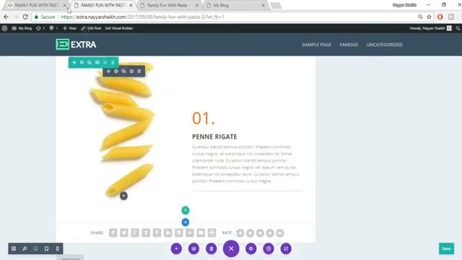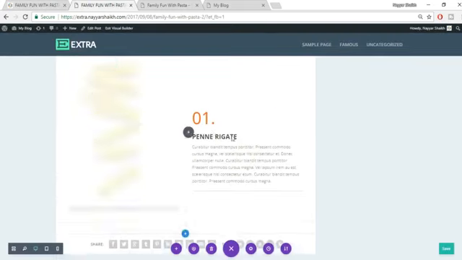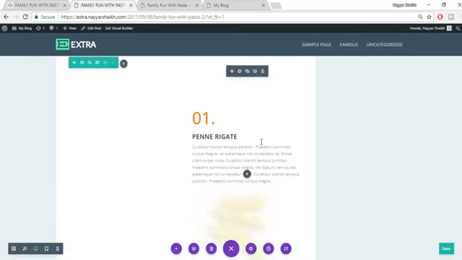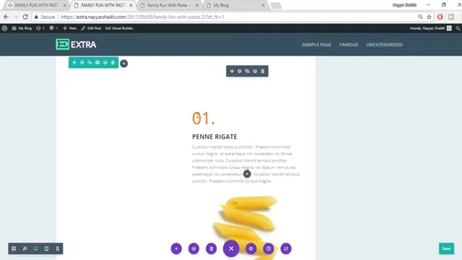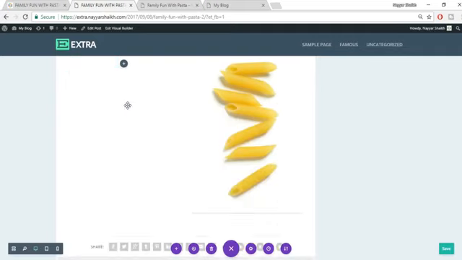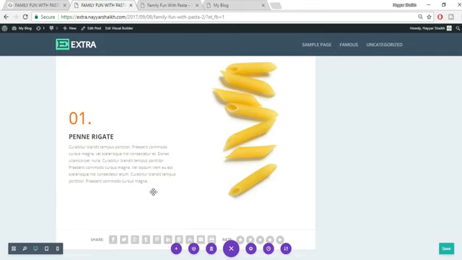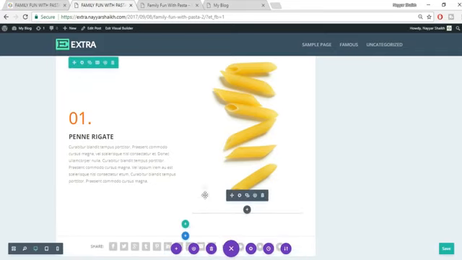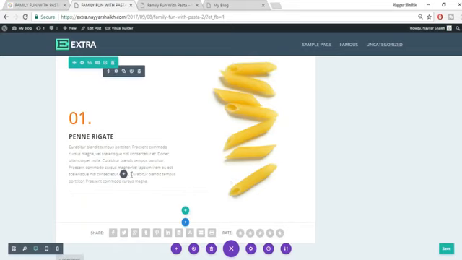Now this time we want the image on the right hand side. So drag this image, put it over here. Fine. As you can see, the image has come to the right hand side. Now select the text, drag it and put it over here. Also the divider, drag this and put it over here. Okay, fine. So we have the divider and text over here, and the image over here.